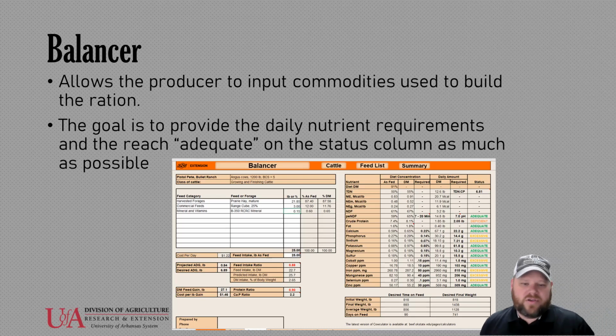So the goal here is to provide the daily nutrient requirements and to reach adequate on the status column as much as possible. I say as much as possible because you're never going to get all of those to say adequate. Something's going to be off kilter. If you've got a deficiency in a line here that really doesn't matter, or it's not going to cause any major setbacks, then that's okay.